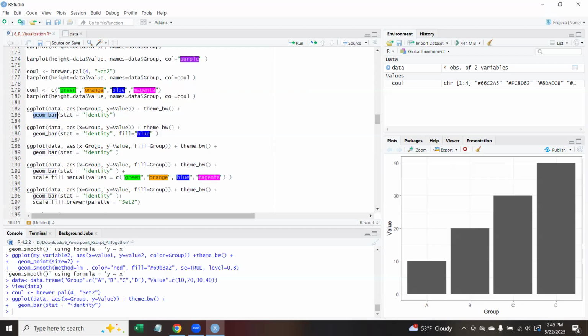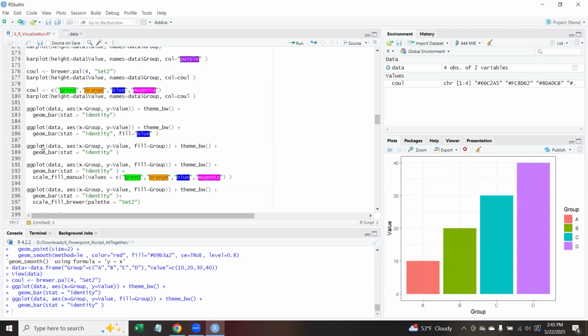And we tell it stat equals identity. Plot exactly what's in that table. Now, everything's gray here. Might be more useful to fill it based on group. Here, this one right here. Each one has a different color now.